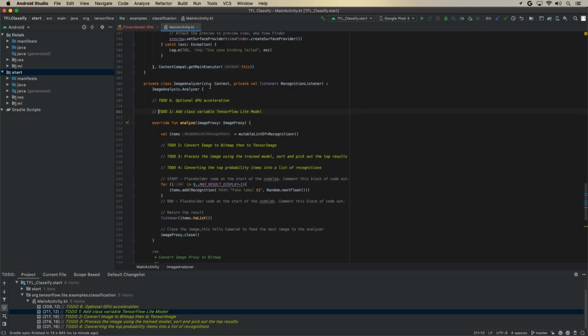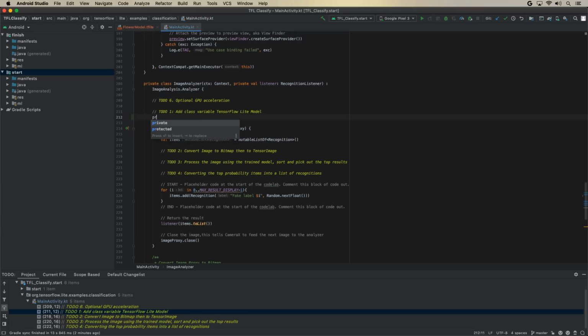So here we have an image analyzer class where we are using the CameraX functionality, and for each frame that the CameraX gets, it will basically feed it into the analyze method here. So before we can use that, we'll need to initiate the model itself. So let's do that. Let's create a private instance of the flower model that we have just imported, and call it flower model. And the way to initialize it is like this. Just call it FlowerModel.newInstance, and then feed in the context.